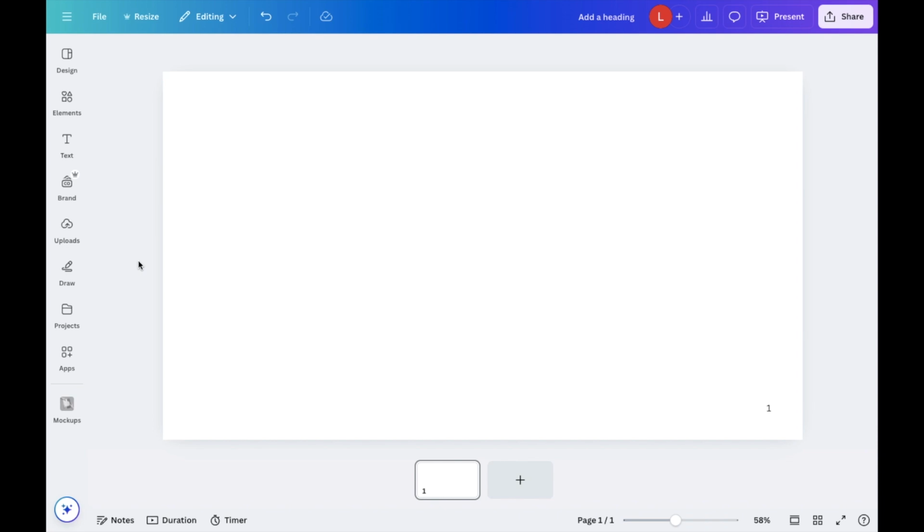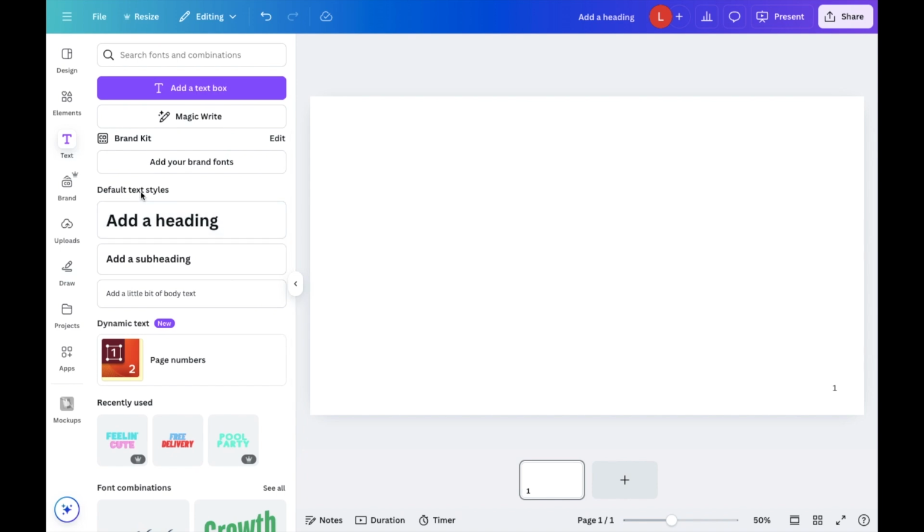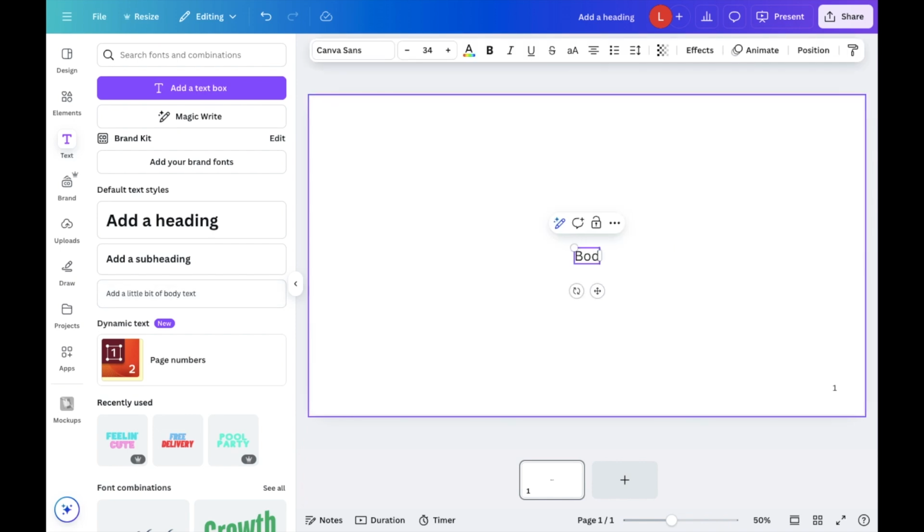So in this Canva tutorial video, I am going to be showing you guys how to add body text to your design here on Canva using Canva desktop. So once Canva's opened up, what you have to do is to press on the text icon right here, then scroll down to where it says default text styles, and three options down it says add a little body of text, just like this. So I'll just type in body text right here.